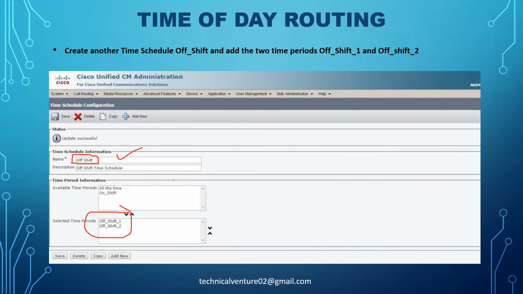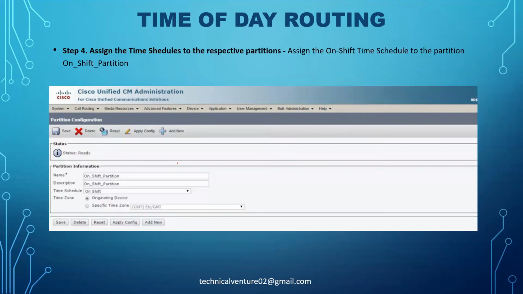Now our off shift time schedule is created, on shift time schedule is created, our off shift time period is created, our on shift time period is created. Now we already gave the time periods of off shift and on shift to the time schedules. So the next part would be to give this off shift and on shift time schedule to the partitions. So for the partition, maybe we can just create it normally, the partition.